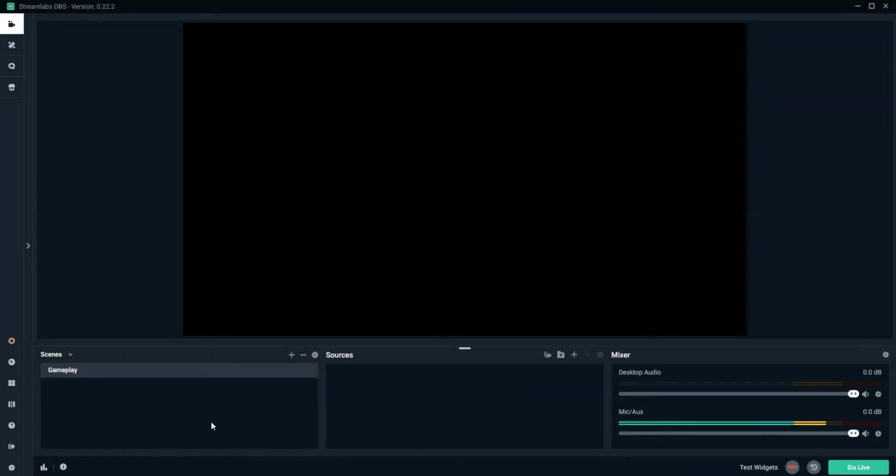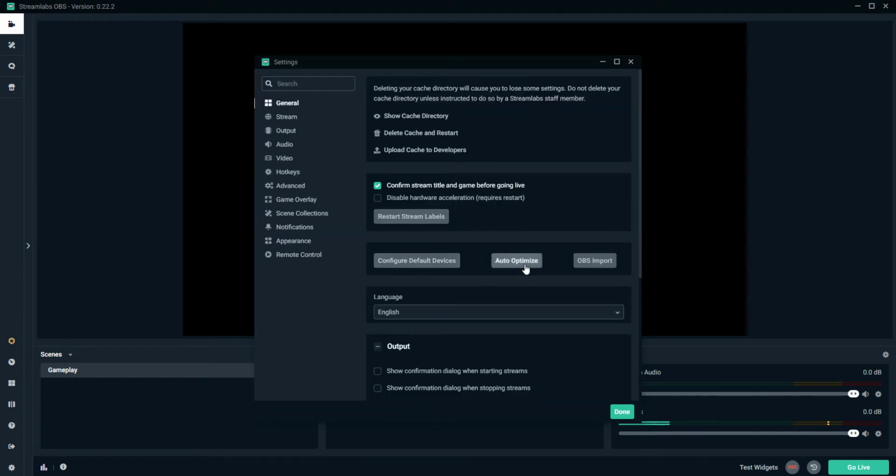And once you're logged in, the next thing you'll probably want to do is go into the settings and auto-optimize your stream. So this will run and look at what your computer is, what your bandwidth is, and set it up for you. You can also go in and change all those things.